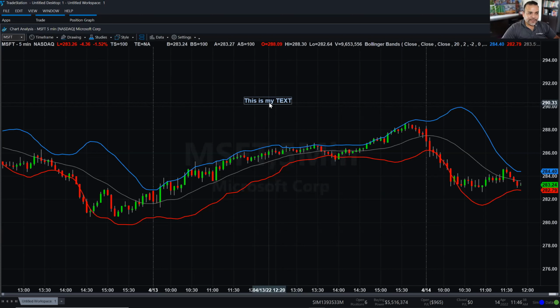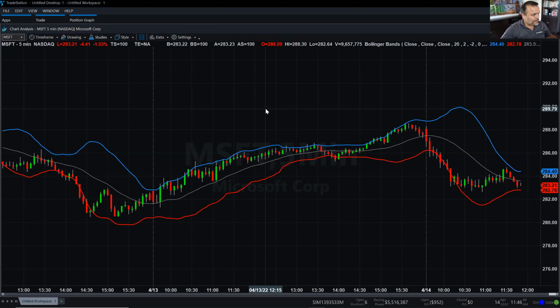I had to change mine because I thought the font was a little bit too small, and I wanted to change the color and the size and so forth. So do that before you program the indicator to draw text. It'll be much easier.